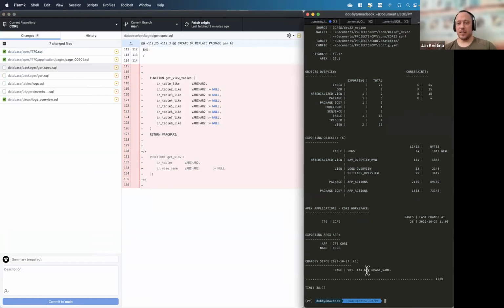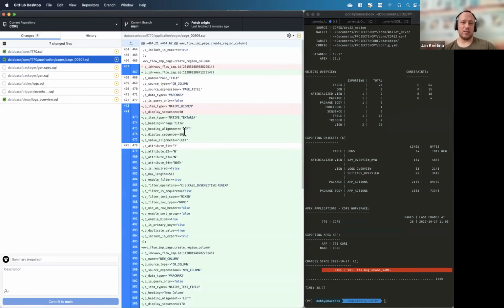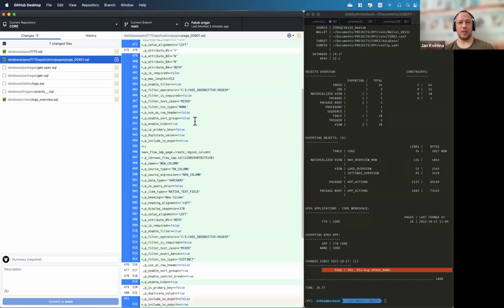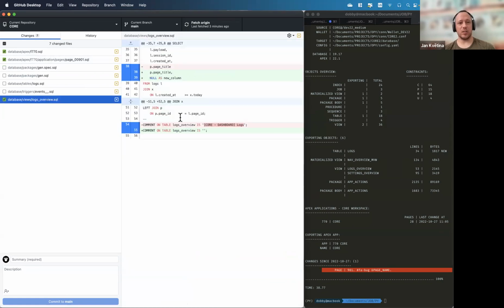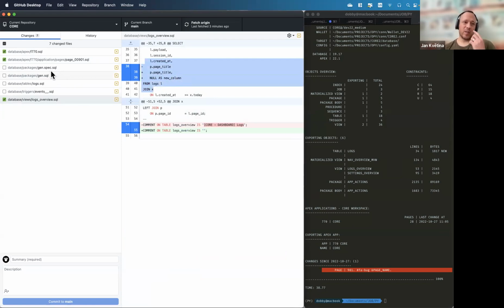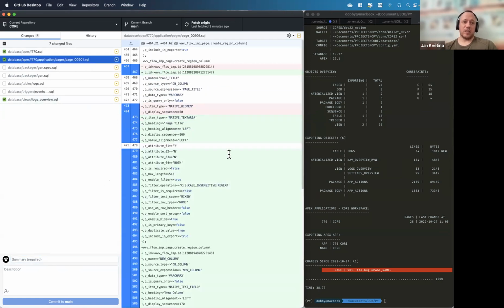So here you can see that I changed this one page in Apex, and I see that here is my change in the Apex, that I added this new column region, and I also changed the view in the database. So when I do these changes, I usually commit it under the card or whatever you use, and I'm done. And when I'm supposed to deploy these changes, then I will just pick the view and pick the page and deploy both of them together.